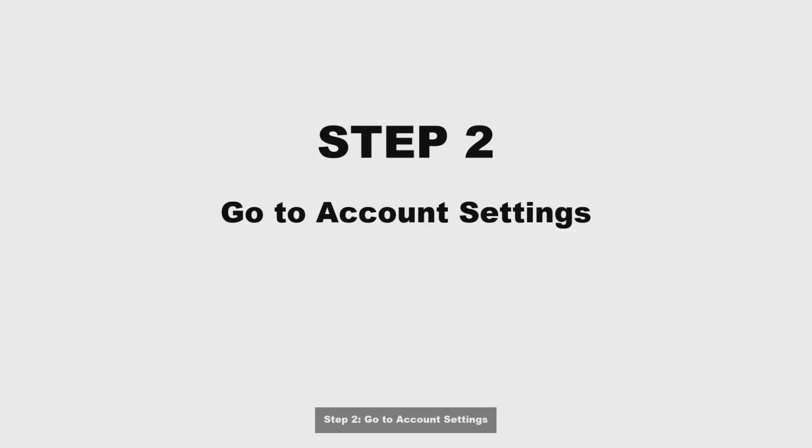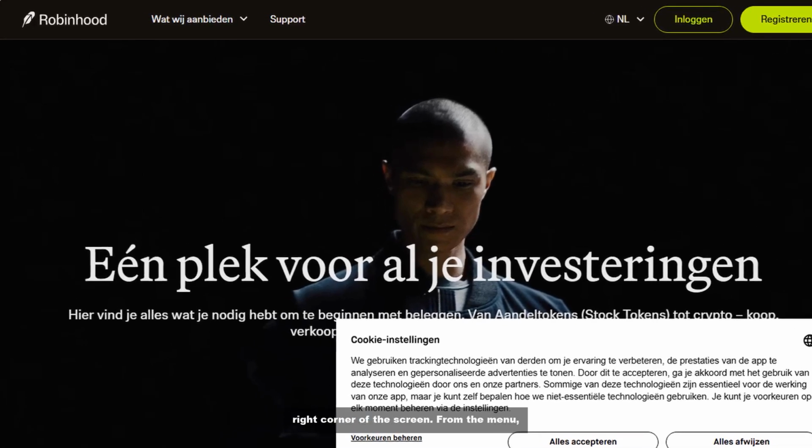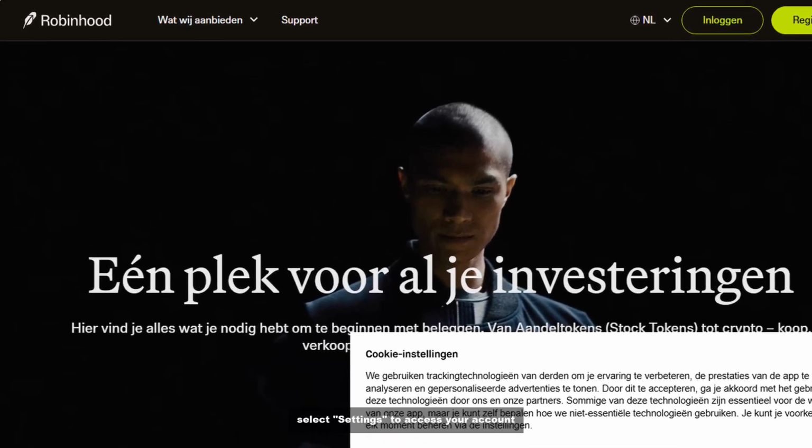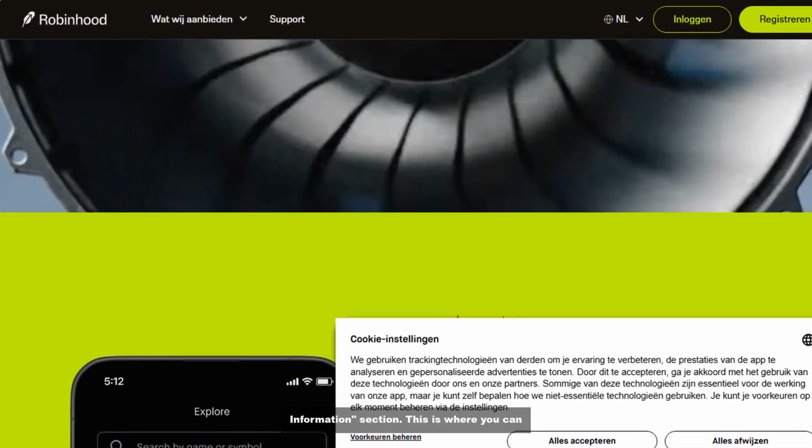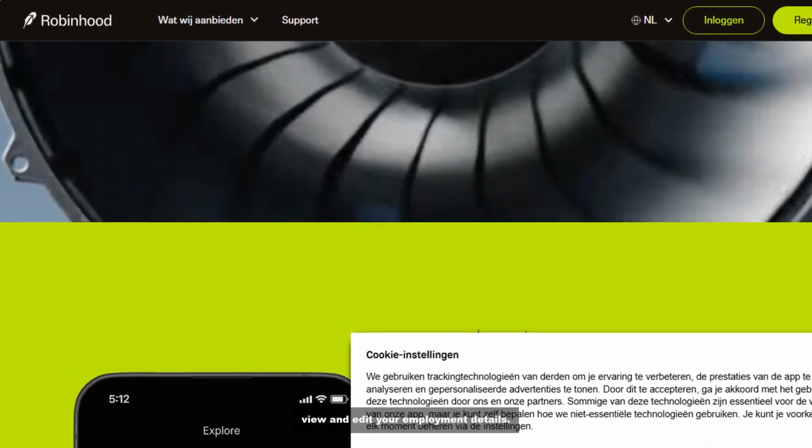Step 2. Go to Account Settings. Tap on the account icon located in the bottom right corner of the screen. From the menu, select Settings to access your account preferences. Step 3. Select Personal Information. In the Settings menu, look for the Personal Information section. This is where you can view and edit your employment details.